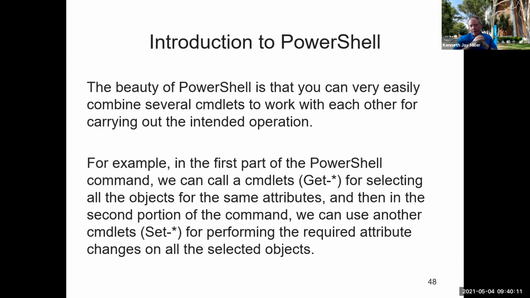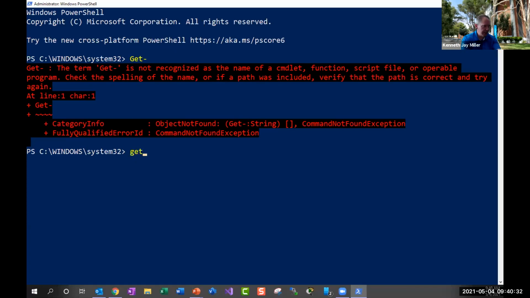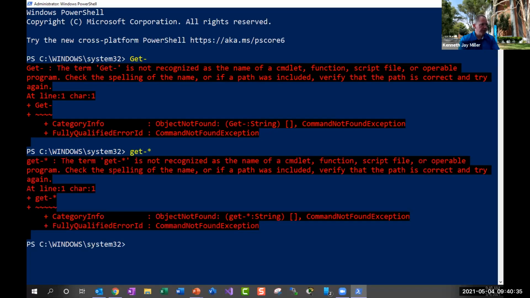The beauty of PowerShell is that you can very easily combine these commandlets to work with each other for carrying out the intended operation. For example, in the first part of the PowerShell command, we can call a command like get-star, which will show us all of the get commands. So if I do get-star, well, the star we have to fill in here. Get-star is not recognized. So yeah, that's still not there. There's a way to list all these, and I'll come back to that.